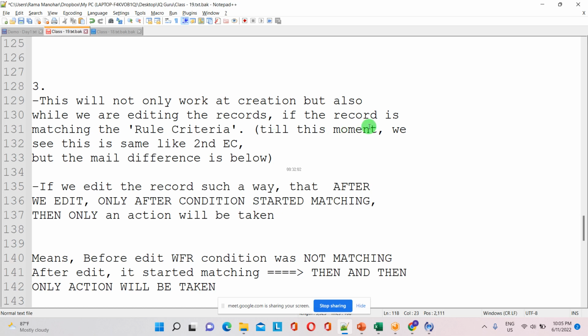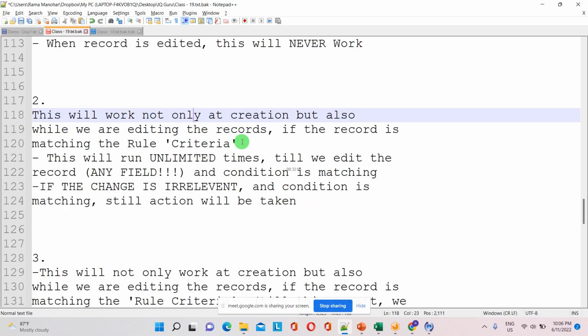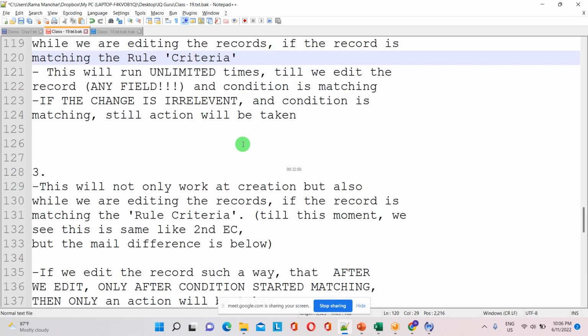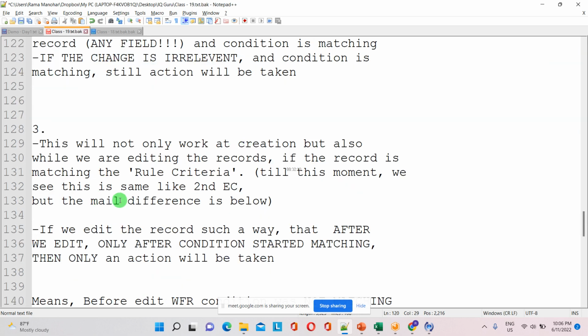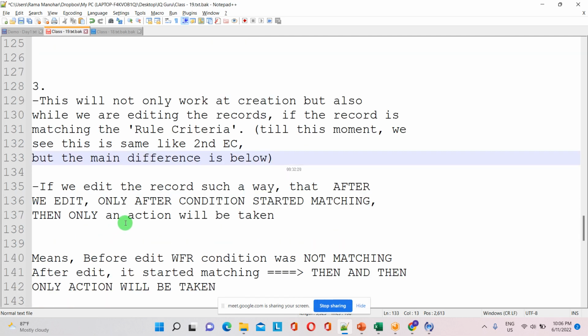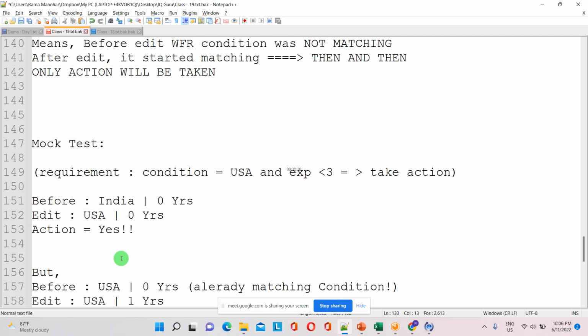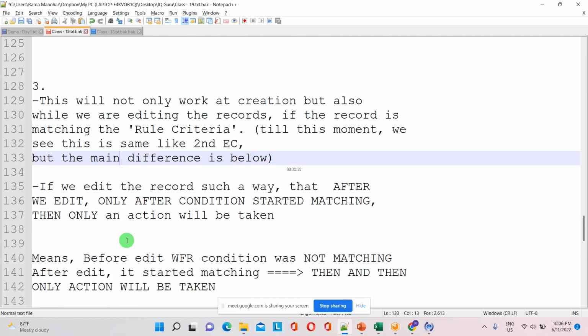Up to this point, we see the same in the second option. See here, till matching, it will work. But the main difference is what we are discussing now. If we edit the record in such a way that only after the edit the condition starts matching, only then will the action be taken. We'll see it in this mock test.